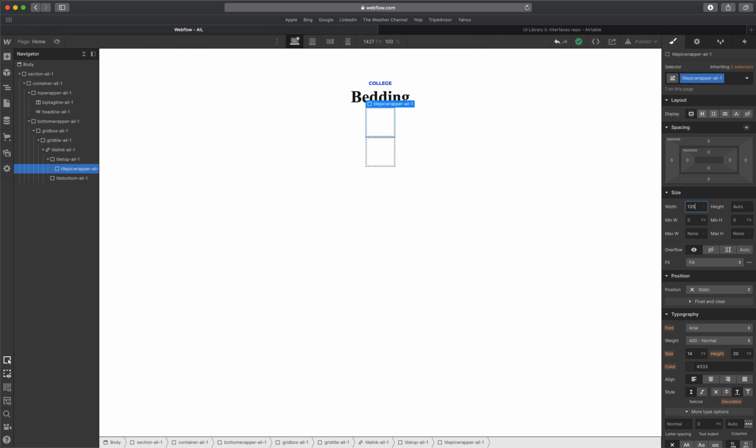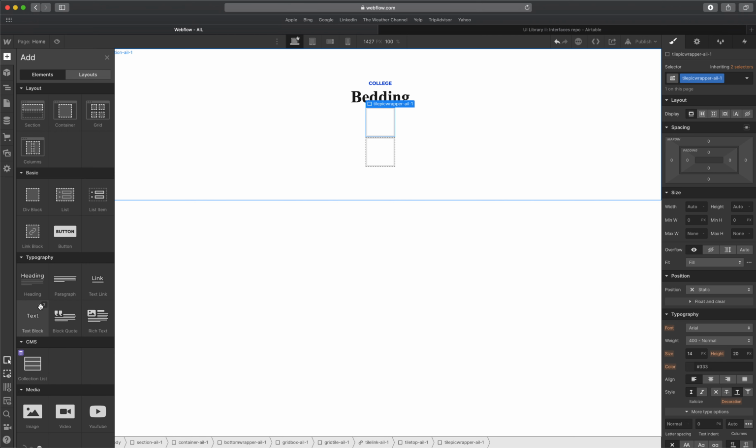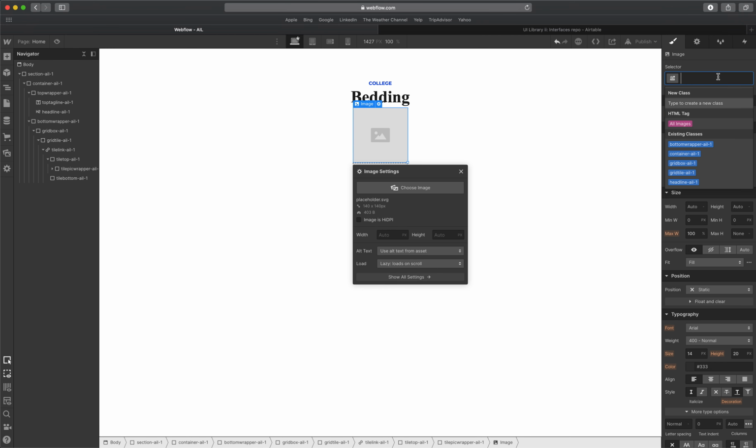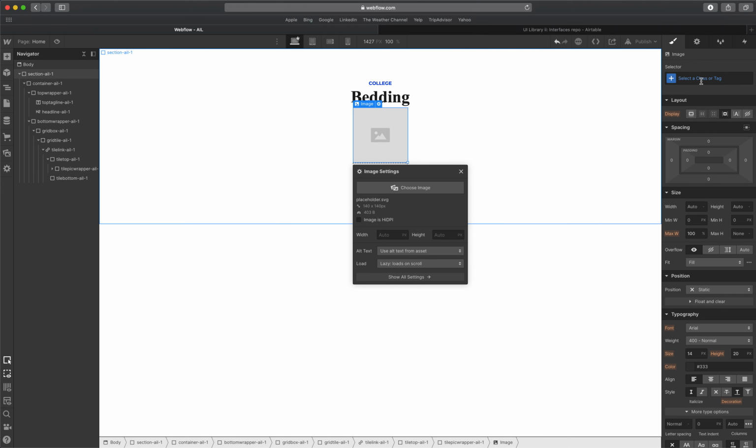135 pixels approximately. No, I'm sorry. I'm going to explain this first. Okay, let's get a picture set to, let's say, 100%. Sorry. Okay, let's name this picture as tile pick background number 1. And now let's get this picture width to be 100%.